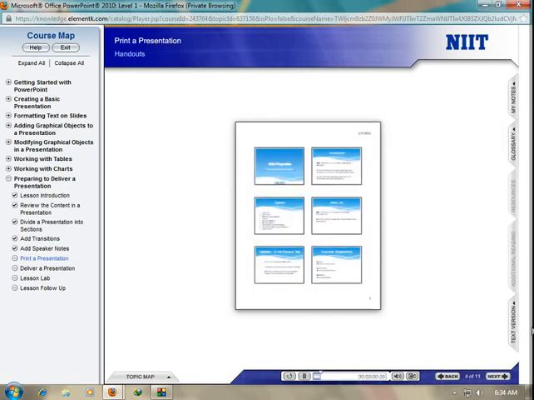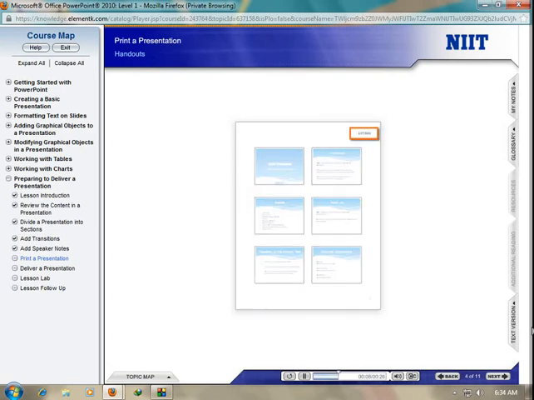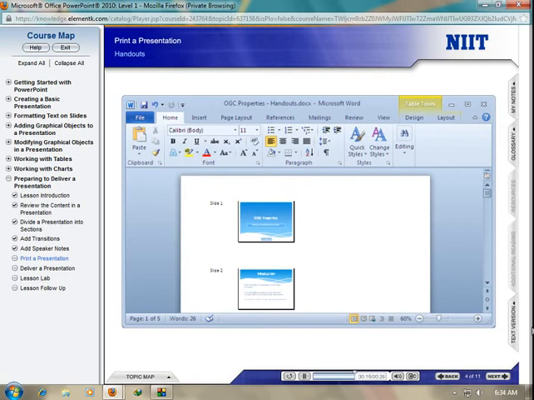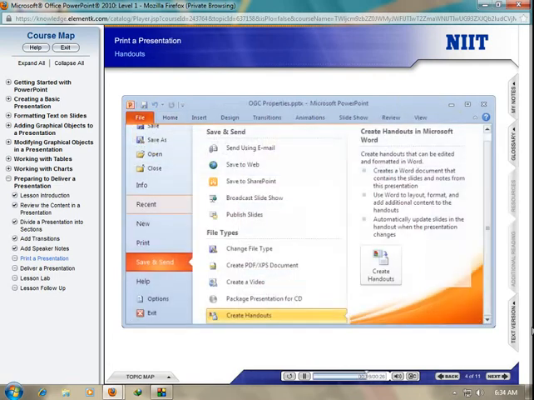Handouts are support materials that can be used by the audience to make notes during a presentation. Usually, the date of the presentation and the page number are printed on the handouts for reference. You can also generate handouts by creating separate documents that display slides. The Save and Send section in the Backstage view allows you to create handouts in Microsoft Word.